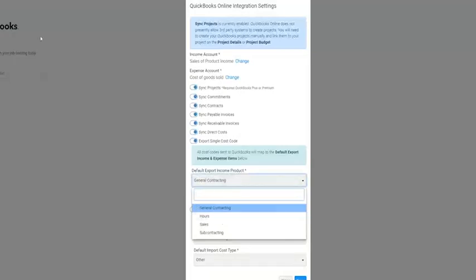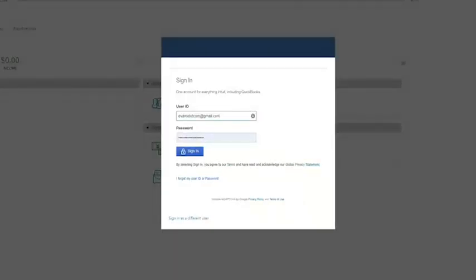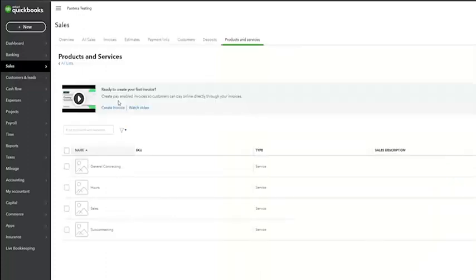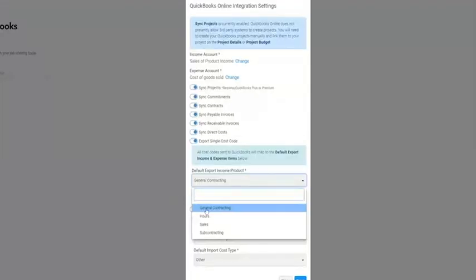If I go over to QuickBooks for a second, products in QuickBooks are related to groups or cost codes in our system. You'll see this list here: general contracting, hours, sales, and subcontracting. I just created 2 of these, the general contracting and subcontracting items or products, just to demonstrate how a single export would work. So a person who wanted to export all their stuff, or import all their stuff, into a single line item.